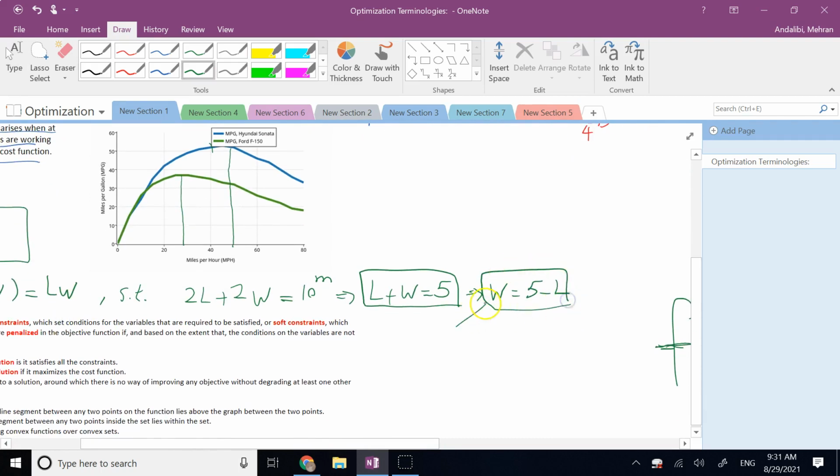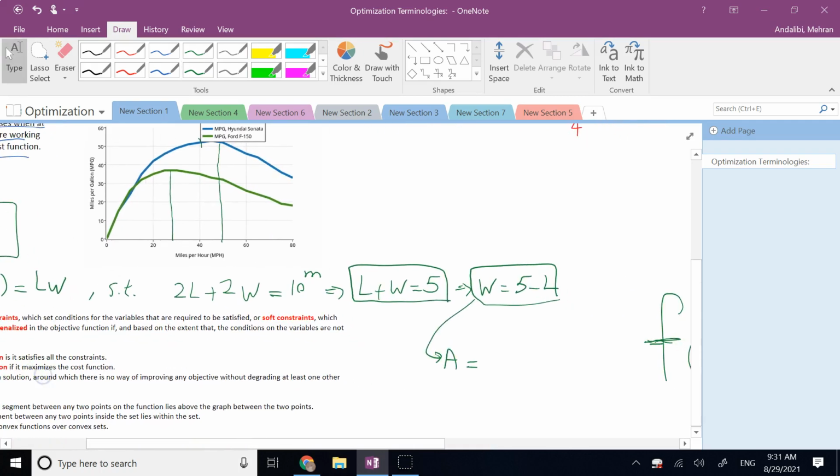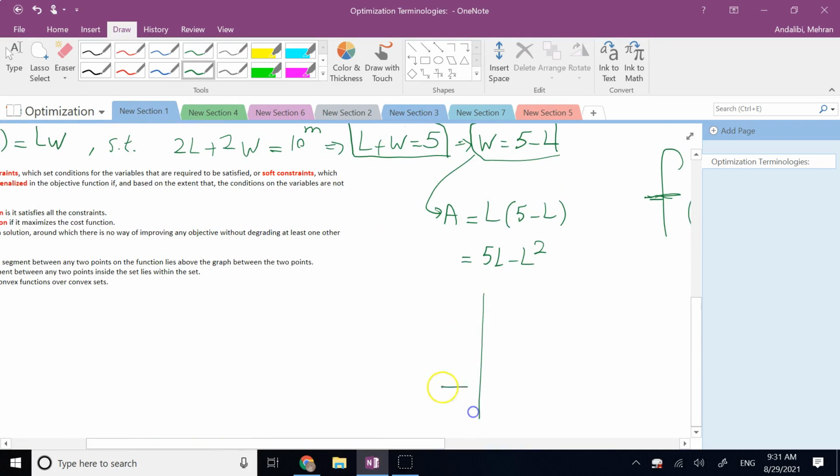So if you plug this back into A, now your A is going to be L times 5 minus L, and it is going to be 5L minus L squared. And if you plot this function, now this function will have a maximum. Okay, so first of all, this is 0.